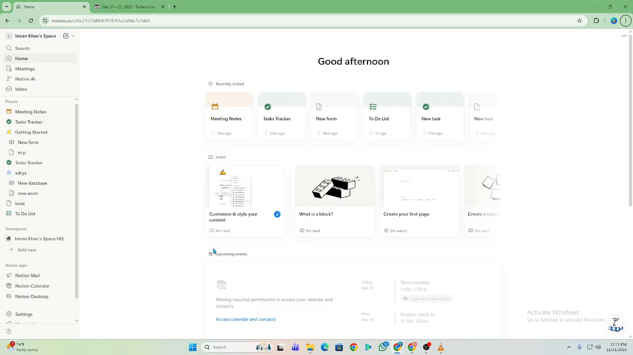Let's start inside your Notion workspace. Create a new page and name it something like Notes or Knowledge Hub. This will be your main page for capturing all kinds of information.